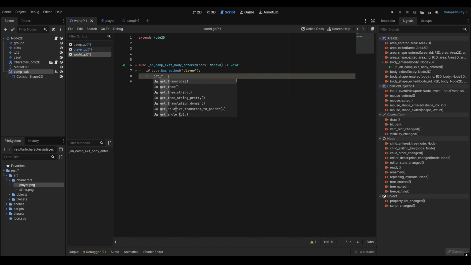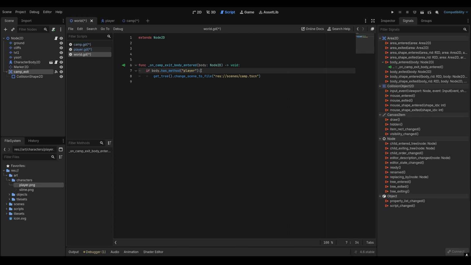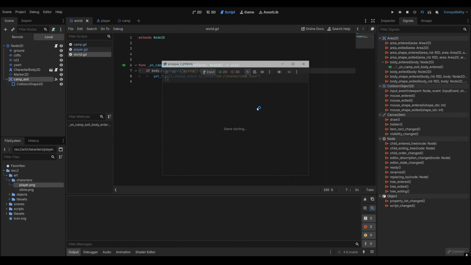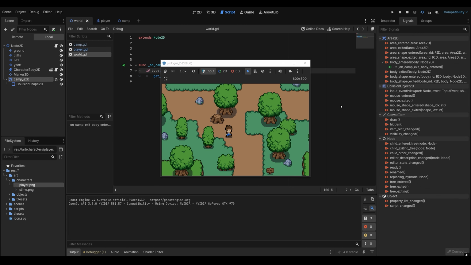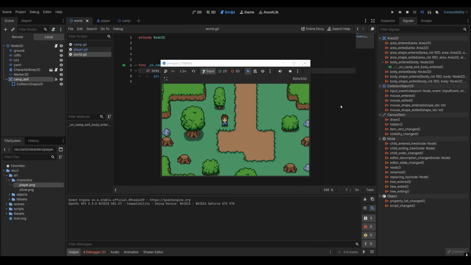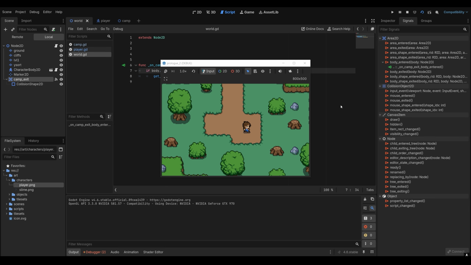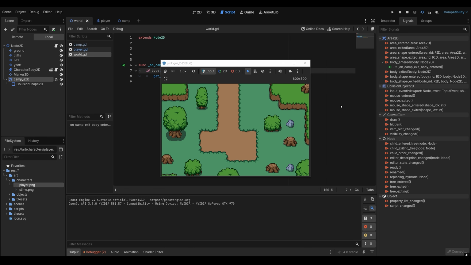Now, when the player enters the area, we can detect it correctly, and then we simply switch the scene using get tree, change scene to file, and select our camp scene. Alright, let's test it. Perfect. As soon as we enter the area, we switch to the camp, and as you can see, all collisions are already working, so the map is fully functional.